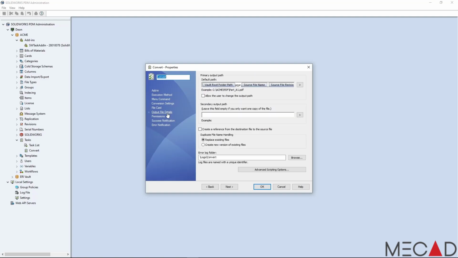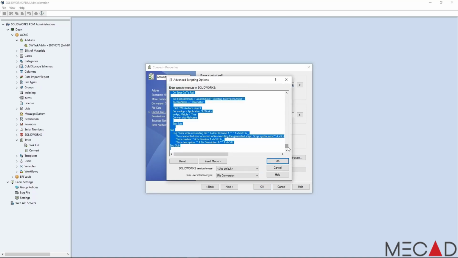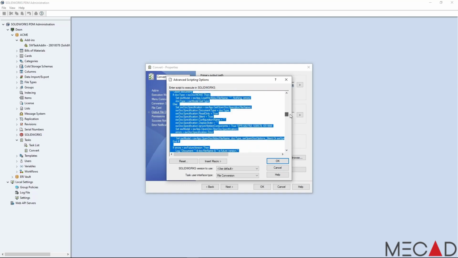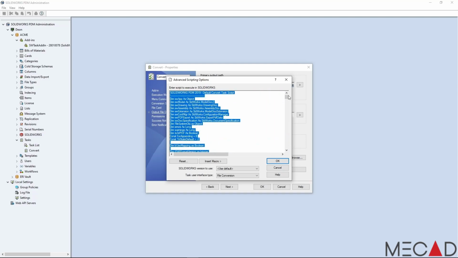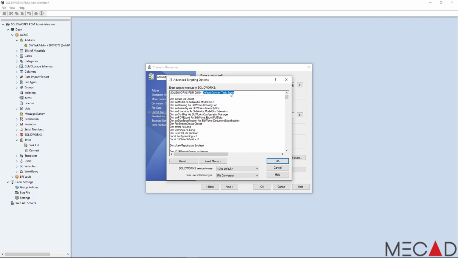Under Output File Details, you should see a button Advanced Scripting Options. Click this button to reveal your task script. First, scroll all the way to the top of the script and verify that you can see Default Convert Task Script. Make sure that this is the default task and not an edited task.